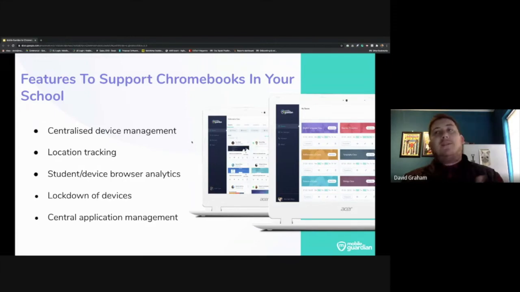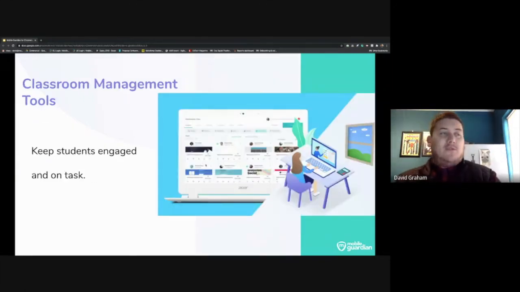Perhaps your principal isn't comfortable in the Chrome console, you can at least give them access to Mobile Guardian and yourself, and you're able to then build up that kind of level of reporting through Mobile Guardian that they can then use. So this is where it gets super, super exciting in my opinion, our classroom management tool.